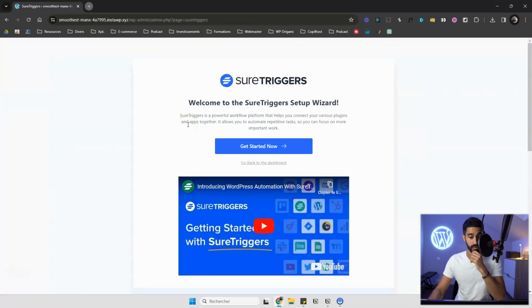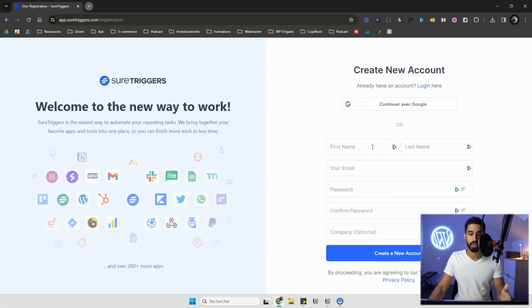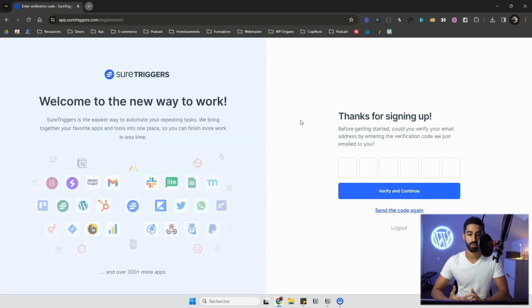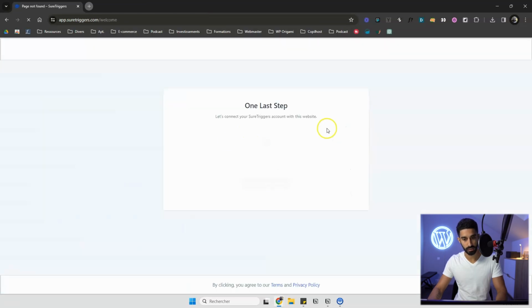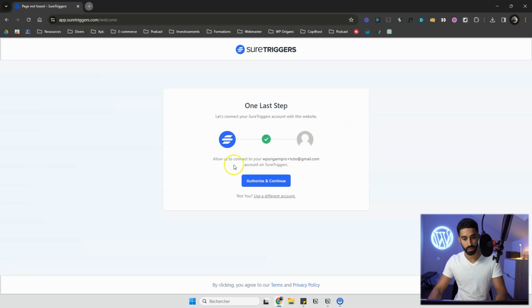So you can just click on get started now. Now I'm gonna create a new account. Don't forget to click on create a new account. It's gonna be written here, you just click on create a new account. So I'm going to do that. So now I just need to verify my email address. Verify and continue. Okay, now it's done. So we just need to click on authorize and continue to do the connection.